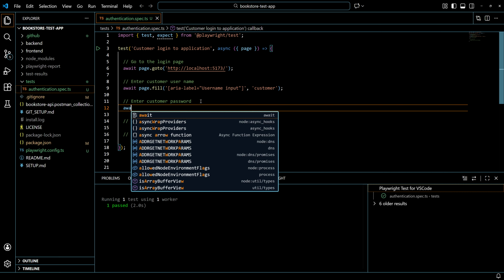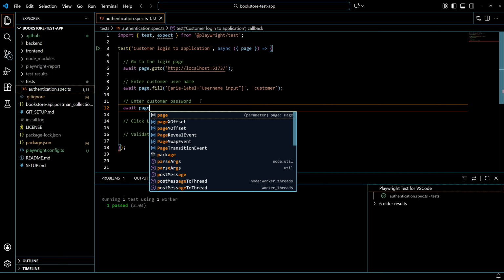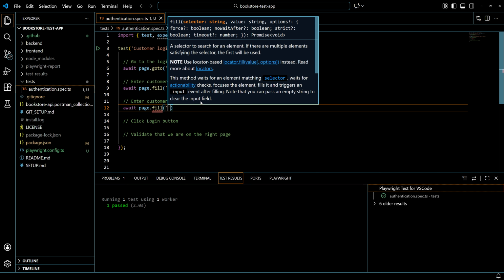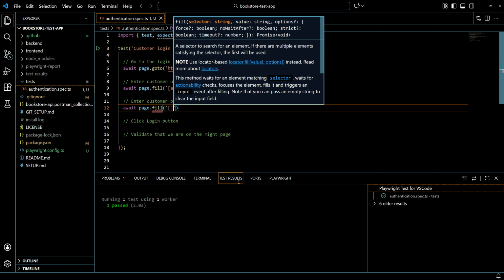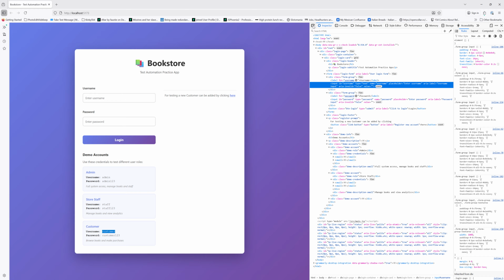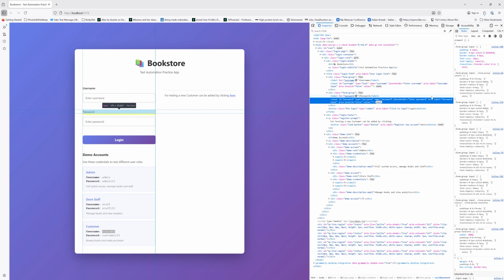So again, await page.fill. We do that and that. Okay, so let's go back to our app. What is the element there? So we click on that and we click enter password. And again, we got ARIA label, password input.